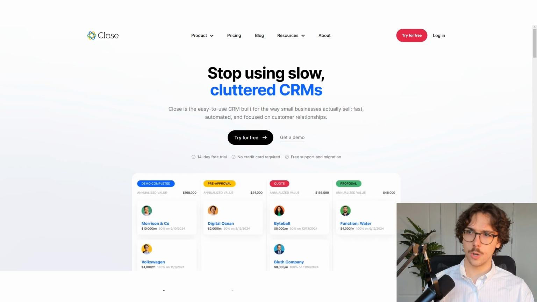And then the last thing I'll cover here is Close. Close is a CRM. It's not exactly a cold email sending tool, but if you're sending cold emails, you should probably have a CRM on the back end, because you need to track the deals. Smartlead and Instantly both have ways to track deals through their platform, but if you're using this as part of a broader sales process, you're going to need a CRM.